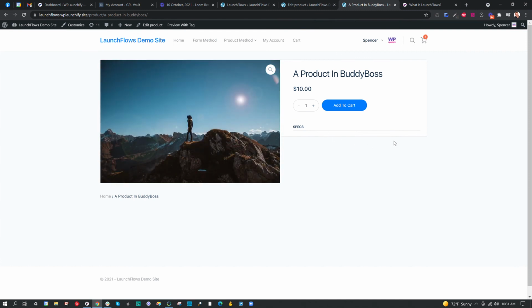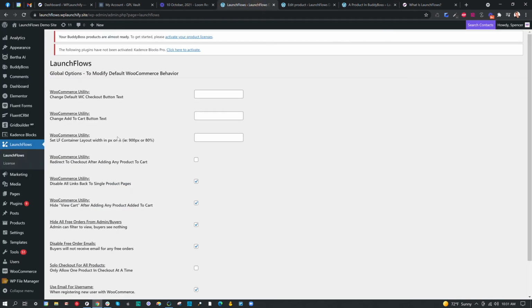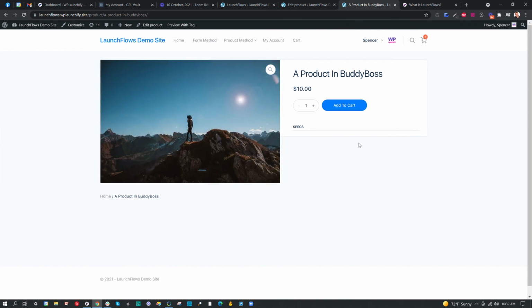If you are using a theme that otherwise you don't have control over the width, we do have one global setting here, and that is this. The LaunchFlows container, you can set the maximum width of that up to a certain amount. So let's say you have a theme that we haven't seen before, or you're using a page builder, not likely, that we haven't seen before, and it just goes full width all the time. Well, this is an option to keep it closed in. You know, don't go more than 80% or don't go more than 900 pixels.